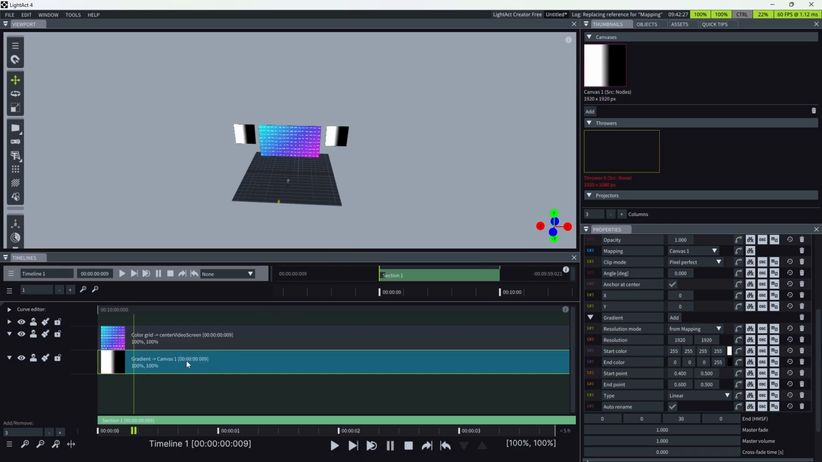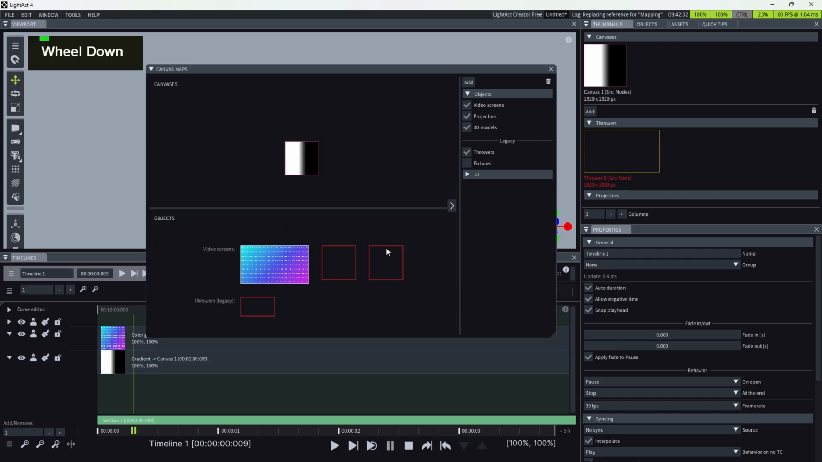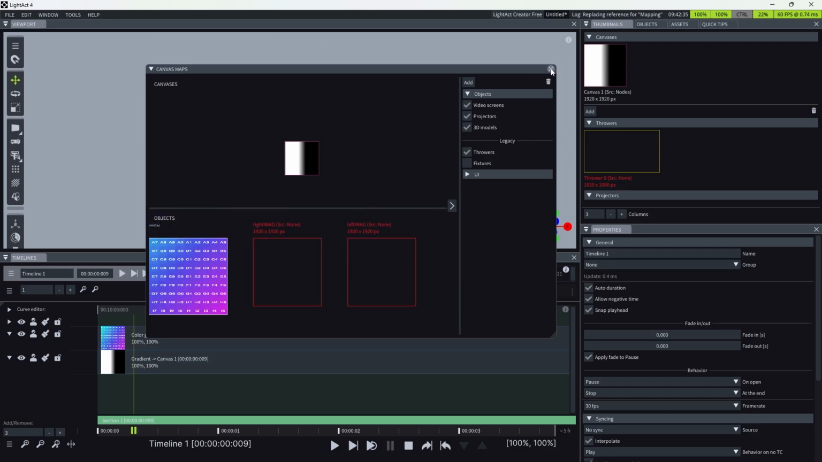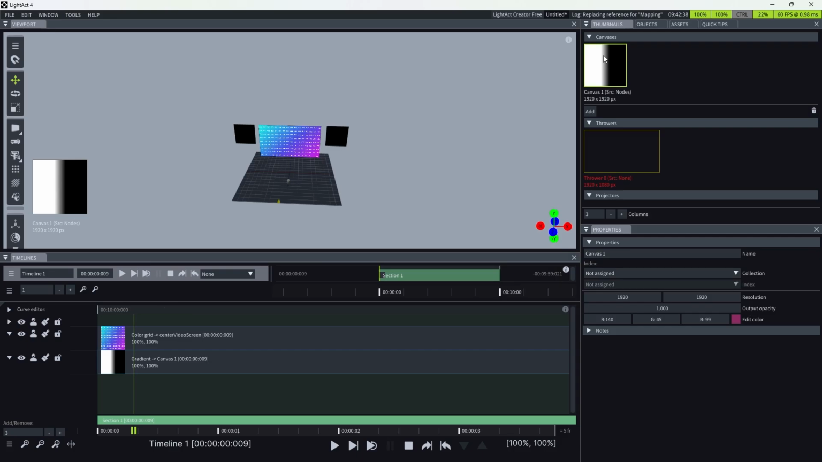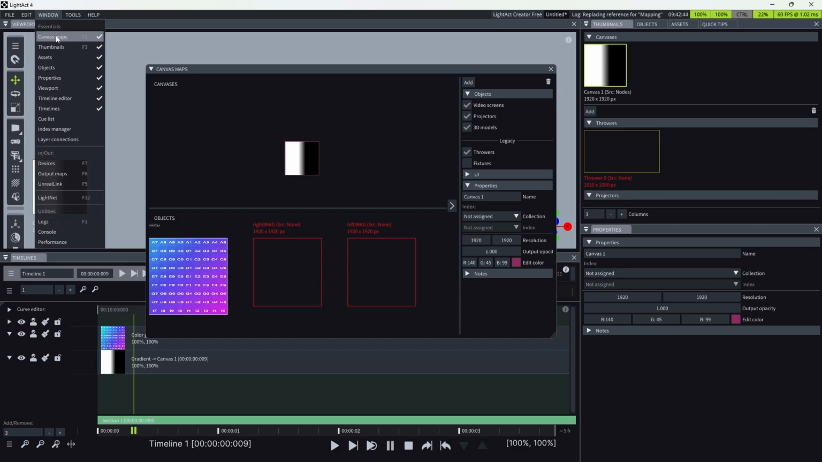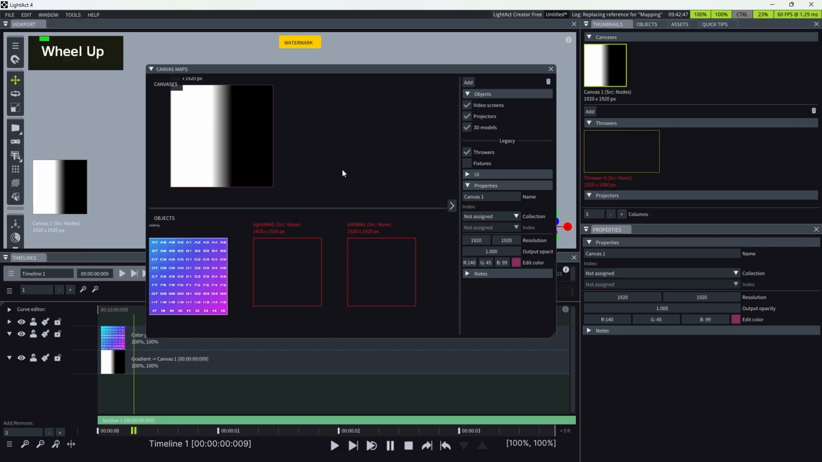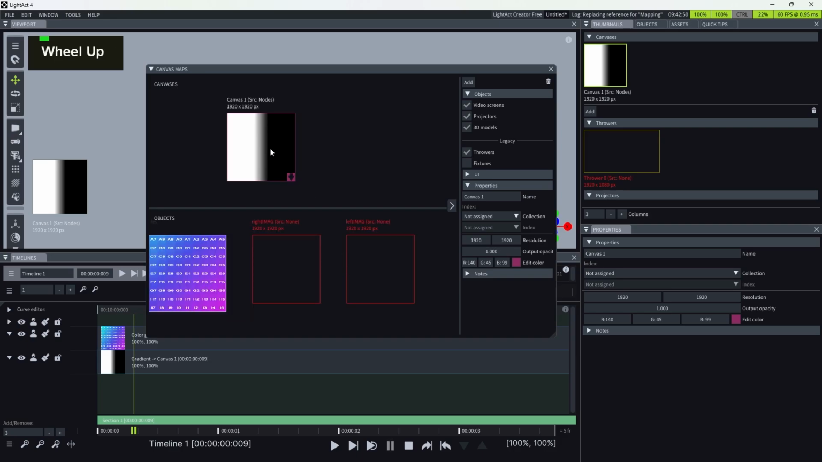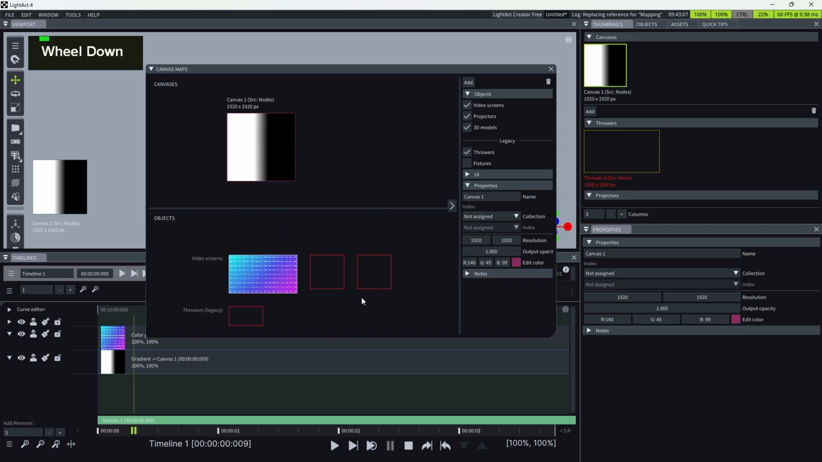So I'm going to render this grain layer to the canvas, and in here, that's something I did just before. If I double click on canvas, the canvas maps window opens up. You can also access it here. The canvas maps window is designed to allow you to map content from canvases to various viewport objects such as video screens, projectors, or 3D models. In most cases, it's used to map content from canvases to various video screens.